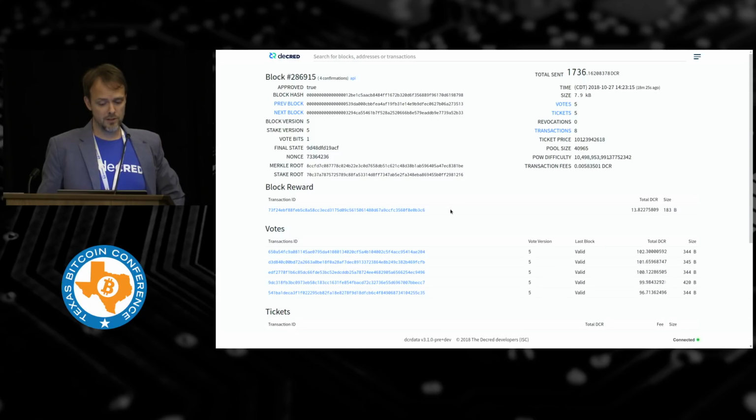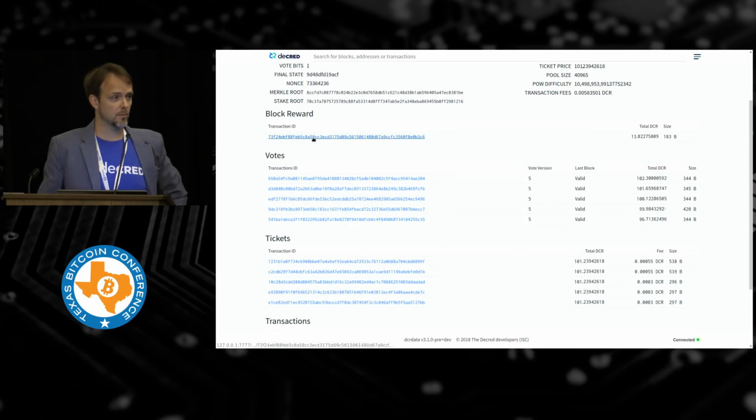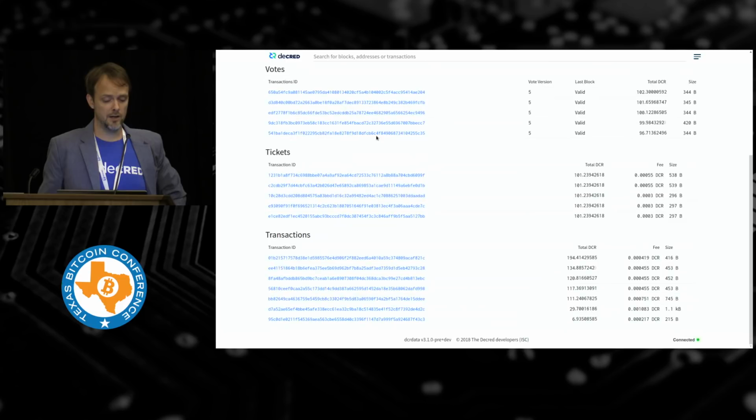So a lot of this looks very similar. You have a list of transactions. Here's your block reward, which I'll check in a minute. And I'm going to quickly skip over votes and tickets. Those are just transactions, though. There's nothing really mysterious about what a ticket is or what a vote is. They're transactions, and I'll get into that in a second.